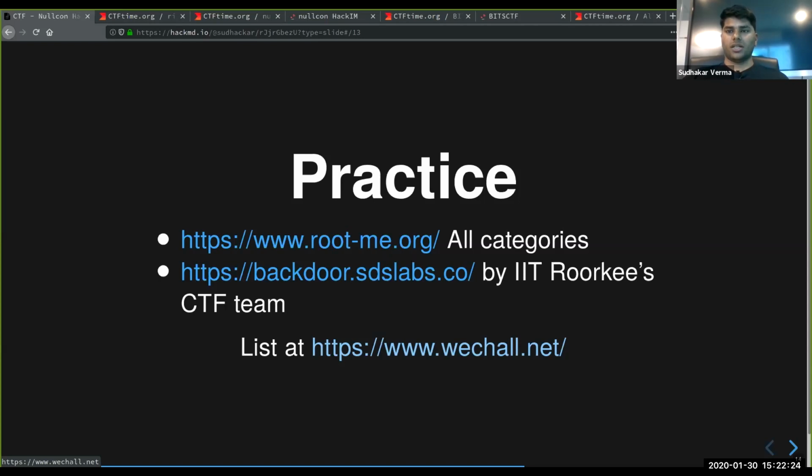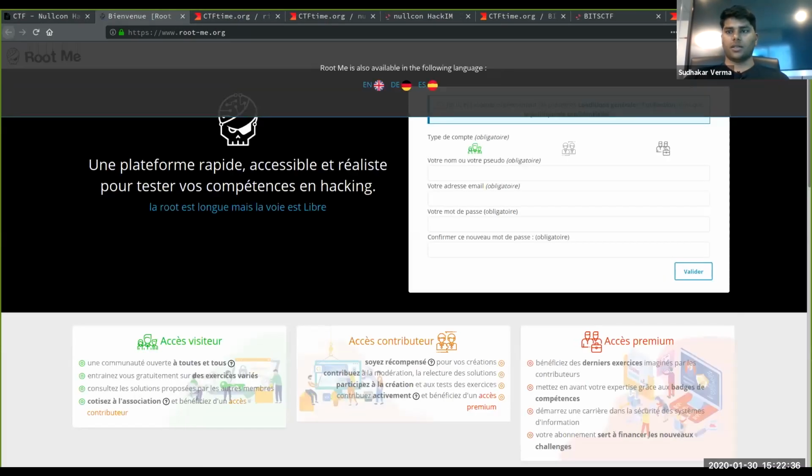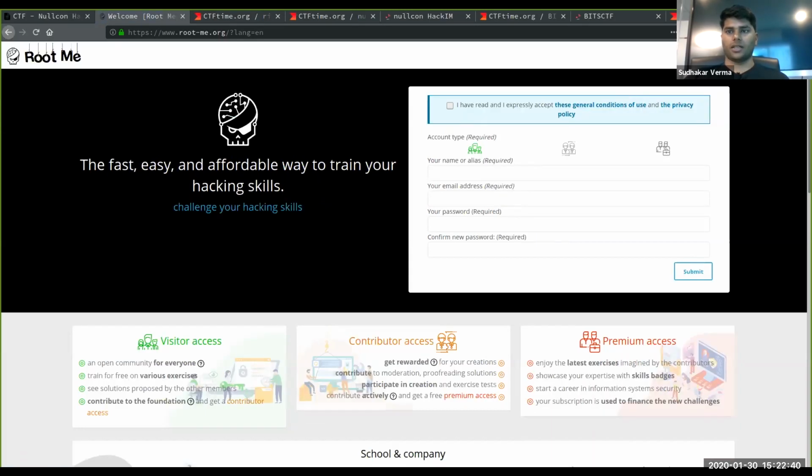Next thing is, once the CTF is over, you have almost all week to practice for the next CTF for the next weekend. So you can go to a couple of these websites. So first one is RootMe. RootMe has a great set of challenges in all different categories. You can go there and look at these challenges.